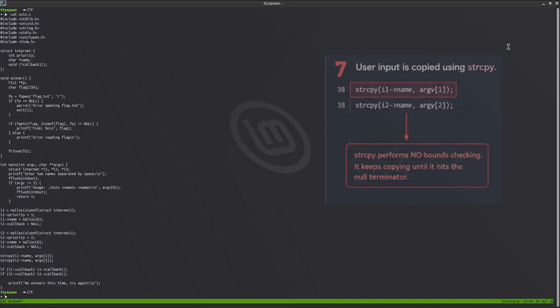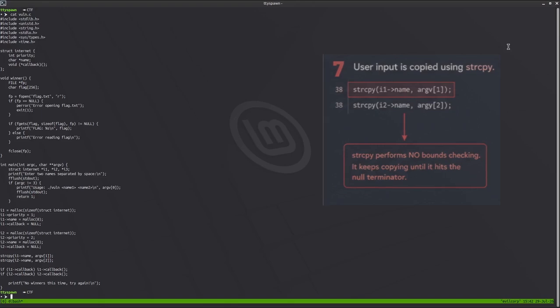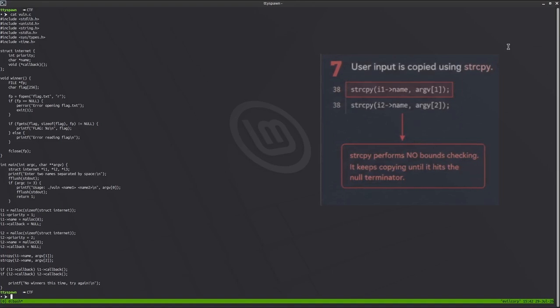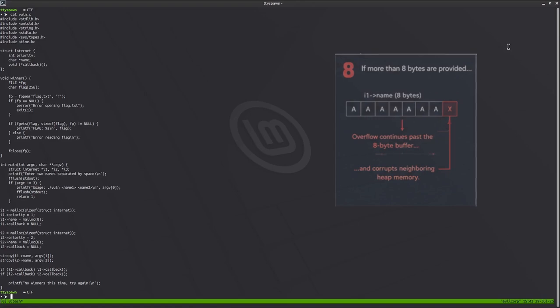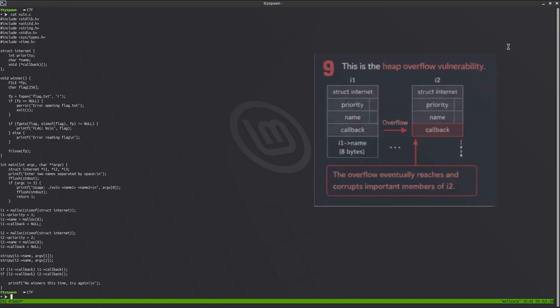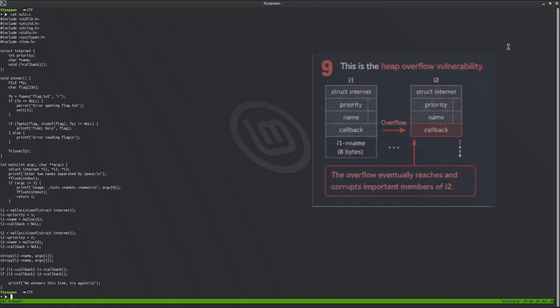The user input is copied using the strcpy function. This function has one major weakness. It performs no bounds checking. Instead of verifying the size of the destination buffer, it simply continues copying characters until it reaches the null terminator. Remember that our destination buffer is only 8 bytes long. If the user provides more than 8 bytes of input, strcpy doesn't stop. Instead, it continues writing past the end of the allocated buffer. This is the heap overflow vulnerability. Rather than remaining inside the intended allocation, the write operation begins corrupting neighboring heap memory.